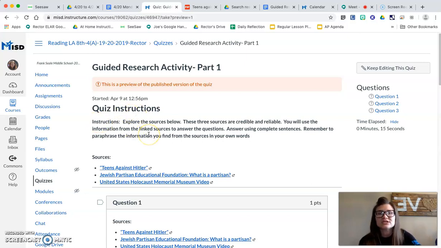If you look at the instructions, it's telling you to use the sources below, and I've included three separate sources. The first source is Teens Against Hitler, which is the article that we've been looking at. The next one is the Jewish Partisan Educational Foundation website, and you can click there. And then the last one is the United States Holocaust Memorial Museum video. So those are three separate sources.